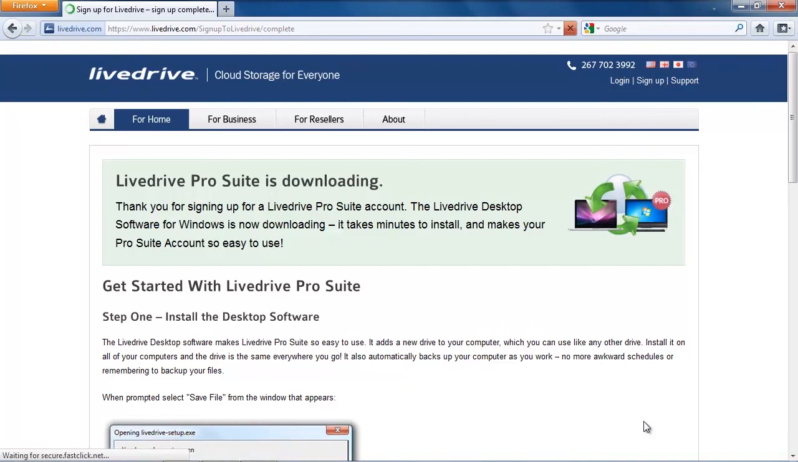In the next video, we're going to have a look at just that. We're going to have a look at how backing up our data with LiveDrive works.